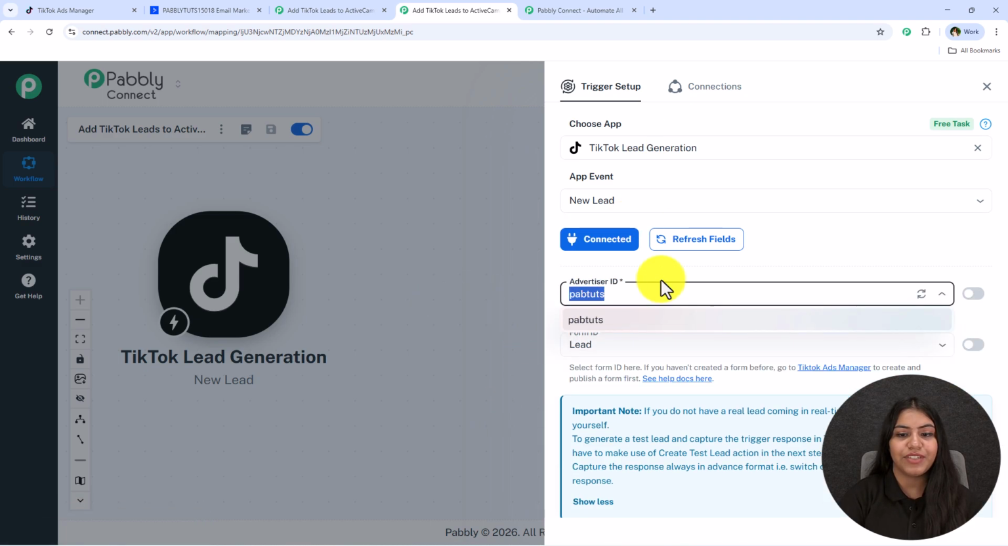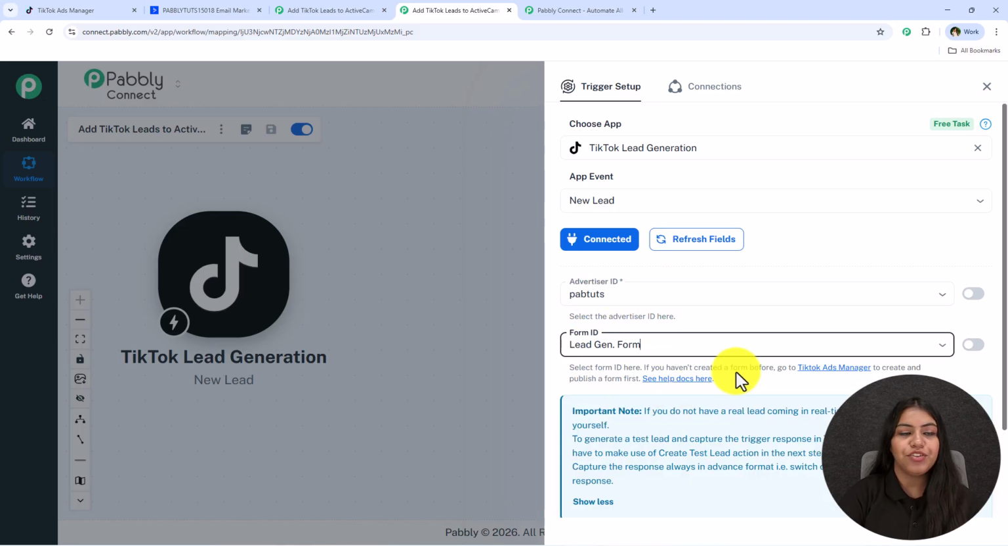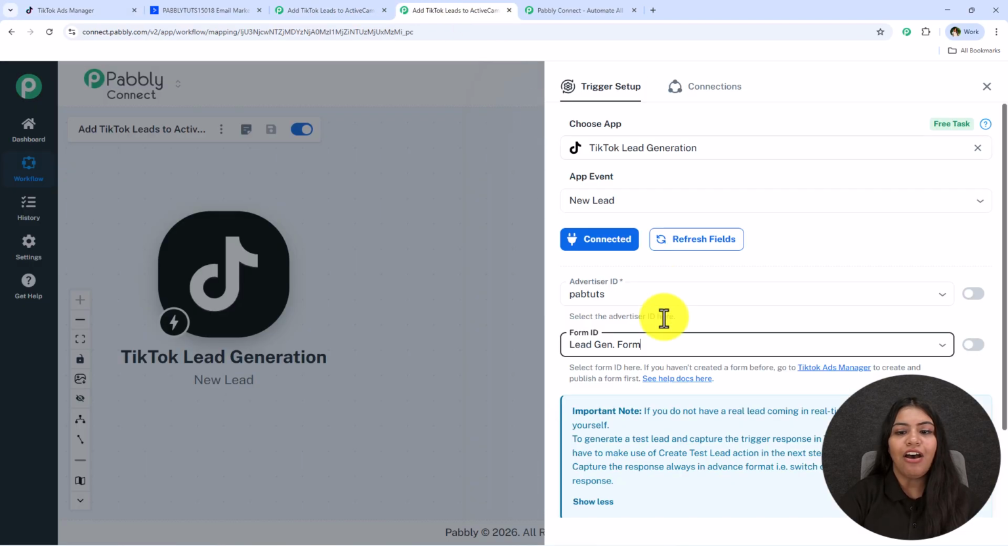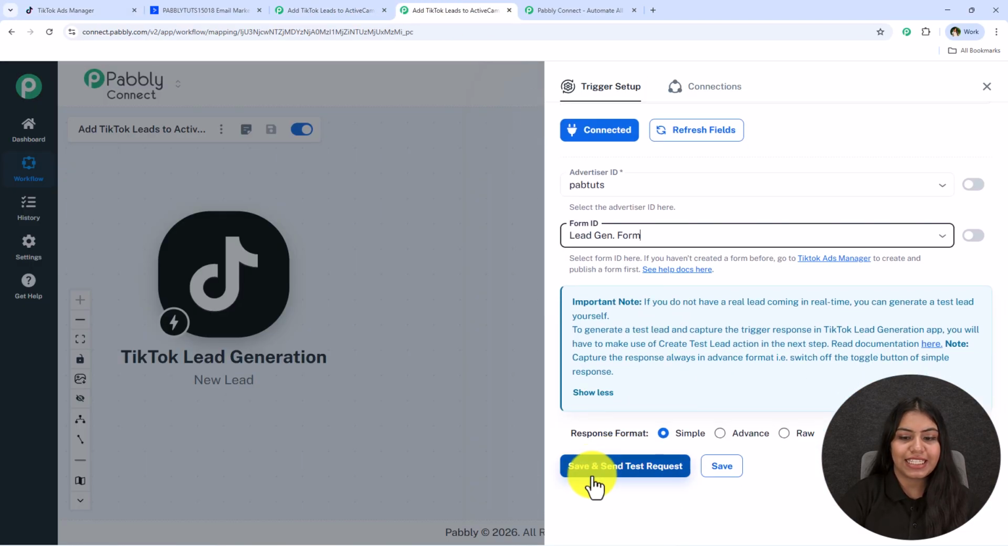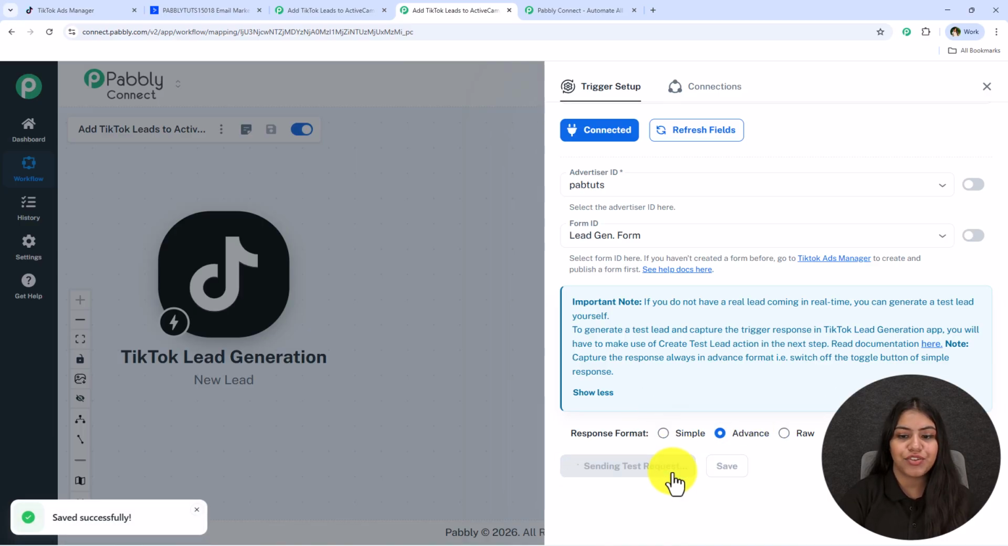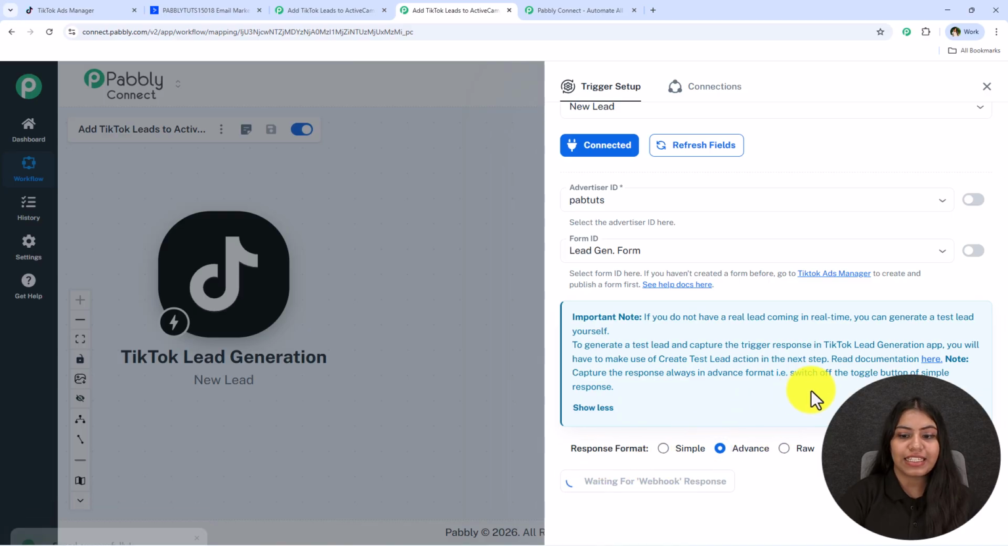Now you have to select the advertiser ID and the form right over here. So as you can see that this is my form, so I've selected the same. Now after this, I'm just going to click on the save and send test request, but you have to make sure that the response format should be selected as advanced. And now click on this save and send test request. Once you click on the save and send test request, it is saying waiting for webhook response.